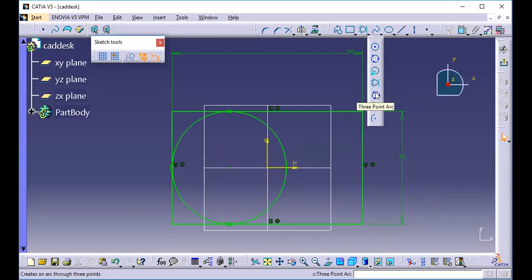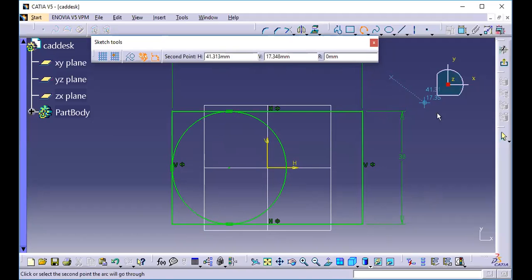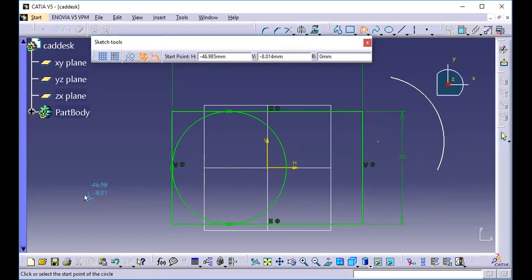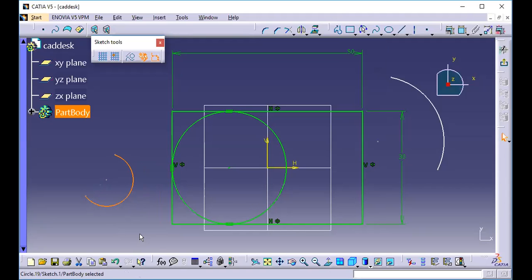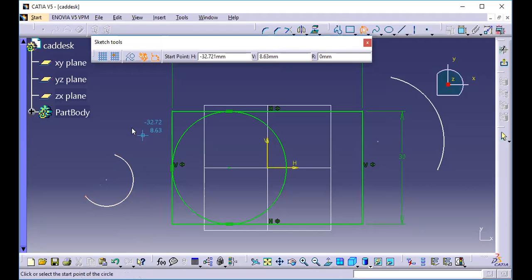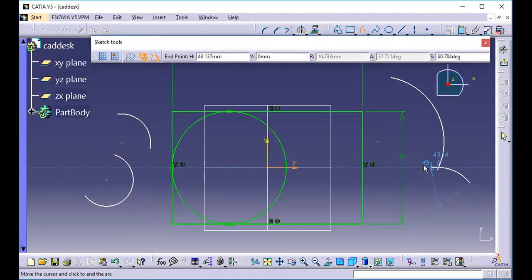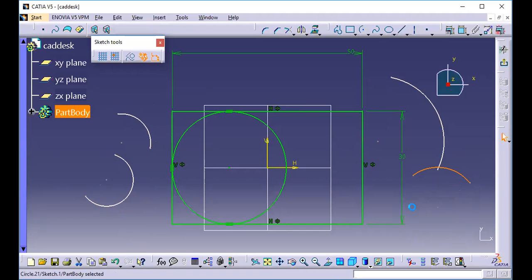So next come to your 3-point arc. Same, select any 3 points, you will be able to get an arc. Next, 3-point arc starting with limits. First point, second point, and third point. Again I am showing you start point, second point, and this point. So next, your arc. Select the center point, select the start point, and select the end point. So these are the ways how to create circle, arc, and all the things.